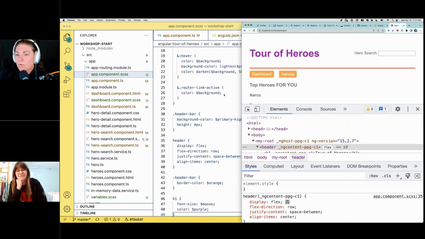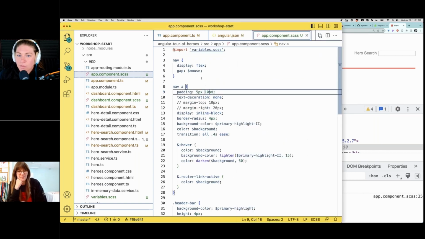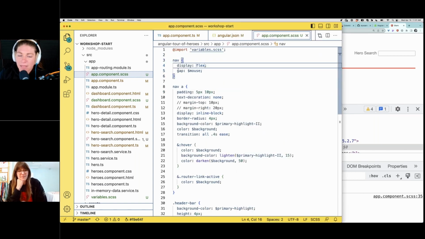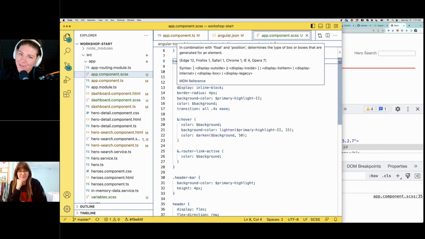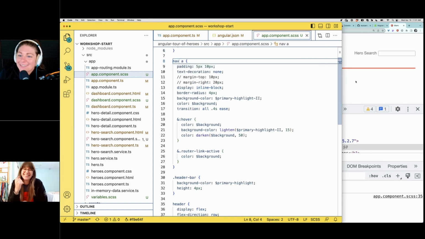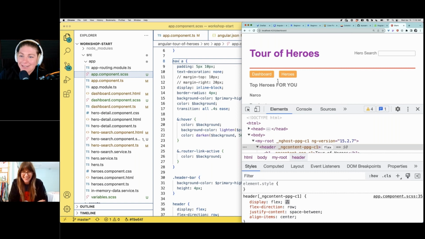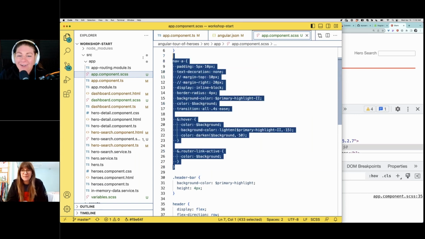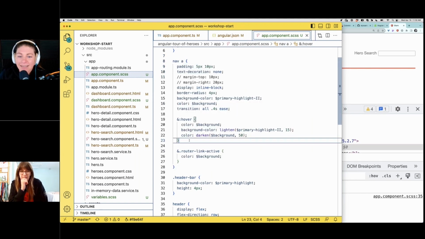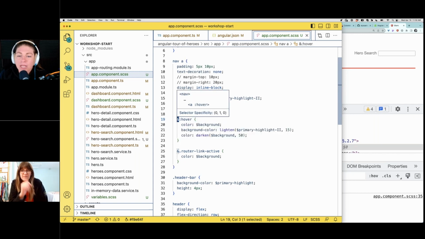Okay, so we have styled, we fast forward a little bit, we gave our nav a display flex with a gap of mouse. Our nav anchors now have, you're welcome. Just imagine a little mouse in between there going squeaky, squeaky, squeak, right? It's perfect. So cute.